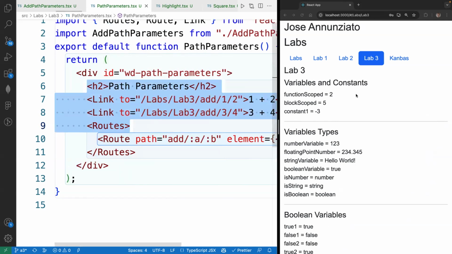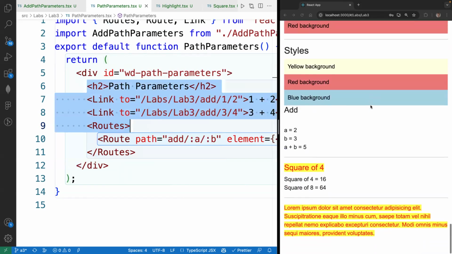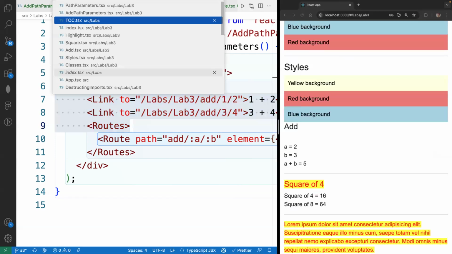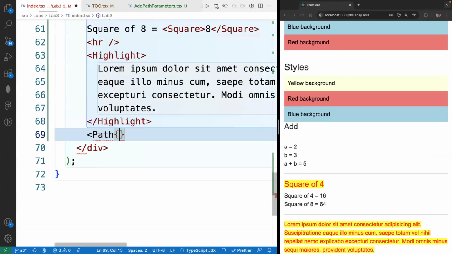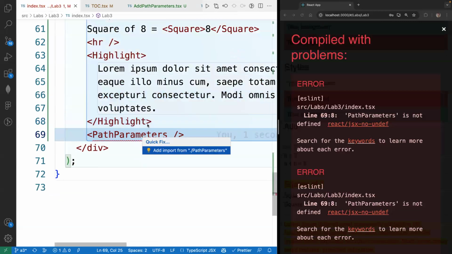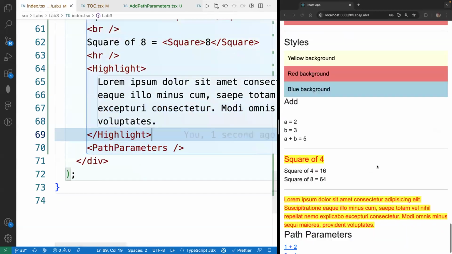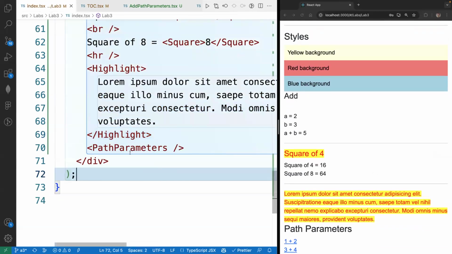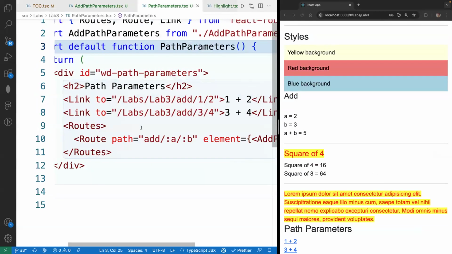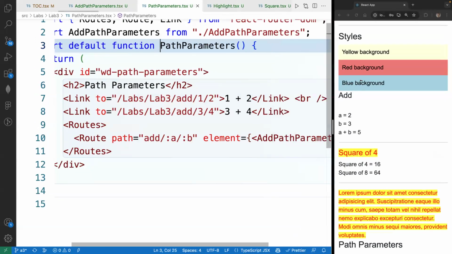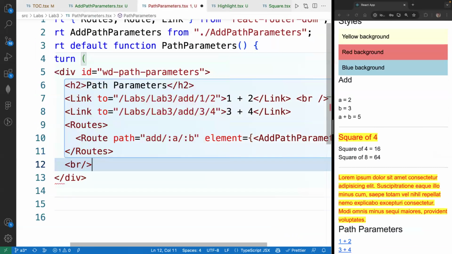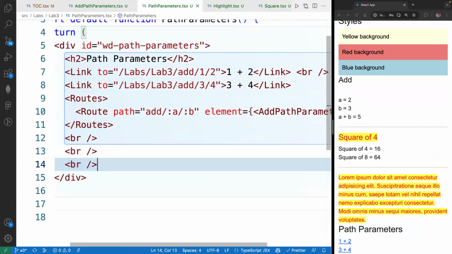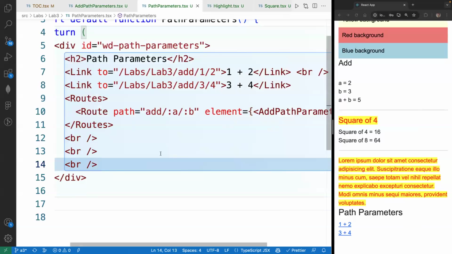Let's add this path parameters to lab 3 at the bottom. So at the bottom of lab 3, we are going to add path parameters. There it is. We'll need to import it. Okay, so there it is. Notice that path parameters is indeed only rendering these two links. All right, let me make this a little smaller. It's rendering these two links. Let me add a little bit of space down below so that we can see. Here we can scroll a little bit.